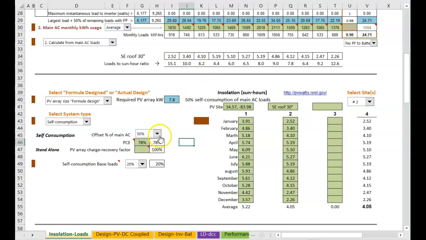It's looking down here where I've said offset 50%. That's a good safe place to start. And it's also looking at the power conversion efficiency. If you're set up in a bimodal mode, you're going to have one efficiency. If you're going to have self-consumption, you're going to have another. This is a very, very high conversion efficiency for self-consumption.